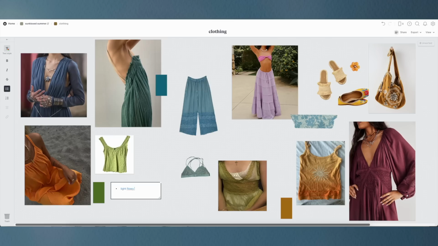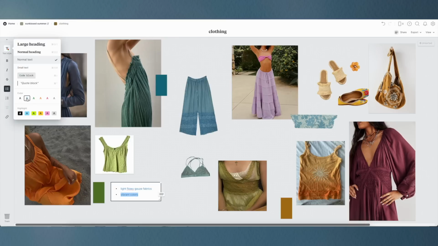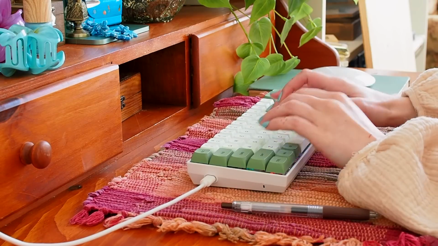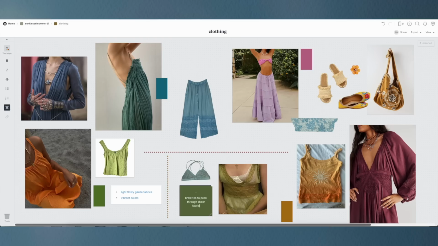And now onto the clothing. The theme for the clothing is very light and flowy fabrics, cotton, gauze, linen, again, vibrant colors. I also noticed a lot of plunging deep cut necklines and sheer fabrics as well, and these are perfect for layering really dainty and delicate bralettes underneath.